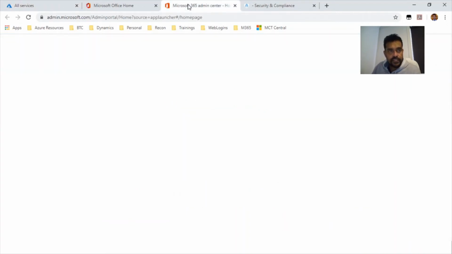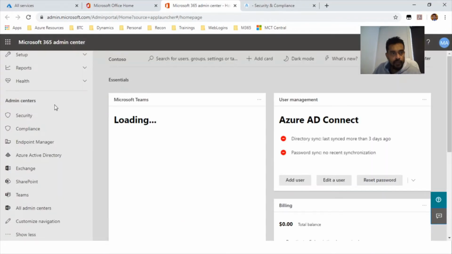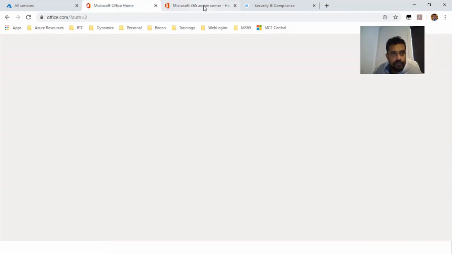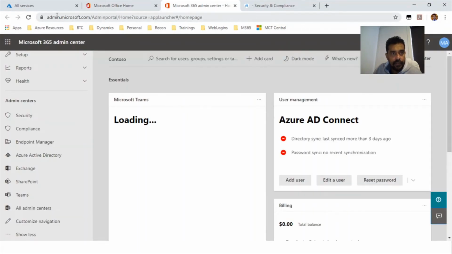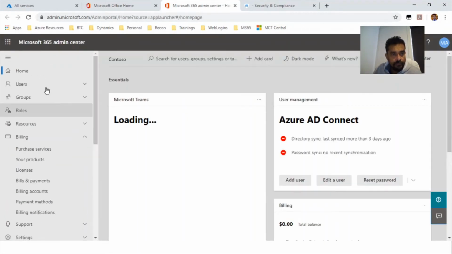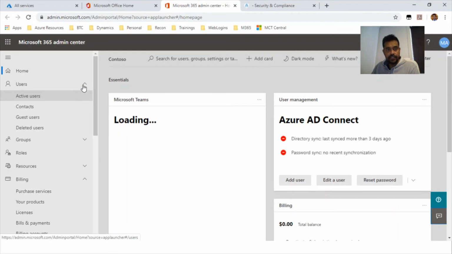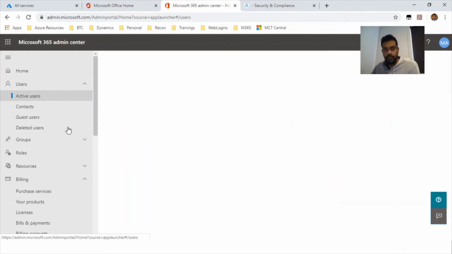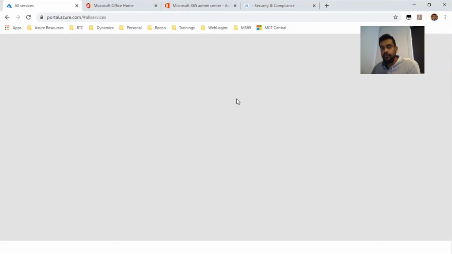Now, if I go to the Office 365 Admin Center, admin.microsoft.com, there you will find the users. This is where you create active users in Office 365, using the Microsoft 365 Admin Center. Whenever you create a user in Microsoft 365 or Office 365, you are actually creating users in Azure. If you go into Azure, you would see the same set of users there.